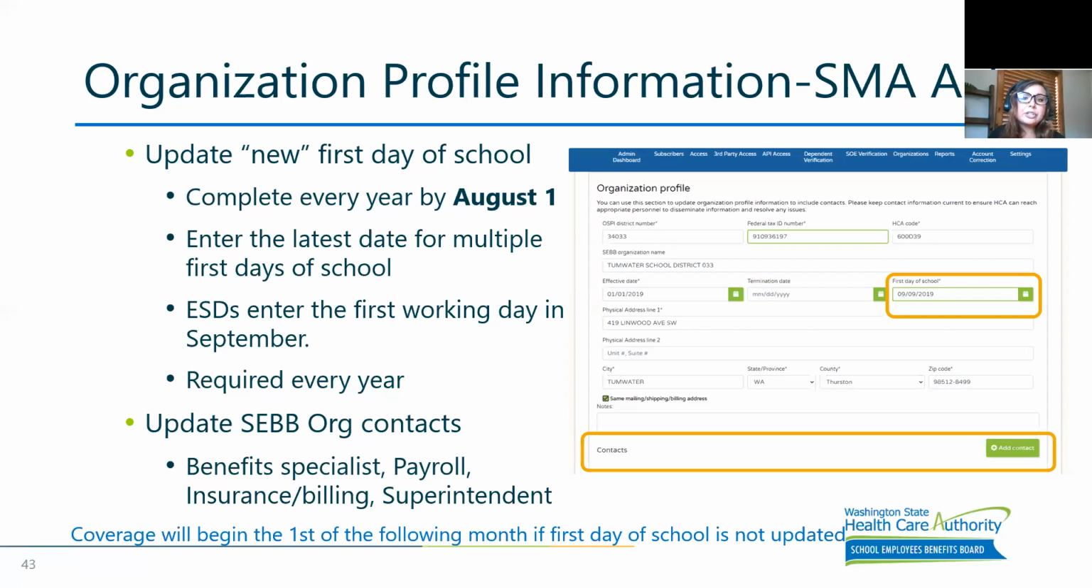So maybe put it on your calendar prior to August 1st to be sure to get in there and update that first day of school. And while you're in there, be sure that your SEBB org contacts are up to date. This is where we go to see who we would contact if we have questions regarding someone's benefits, something on payroll, maybe billing, or if we need to get in touch with your superintendent. So please be sure that those contacts are up to date. If you have not added any contacts for your SEBB organization, go ahead and get those added in there for us so that we know who to contact to ensure we're contacting the right person with your district for whatever question we have.